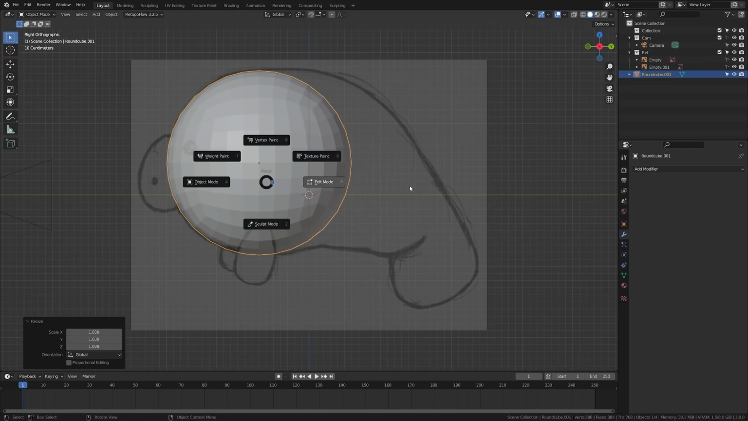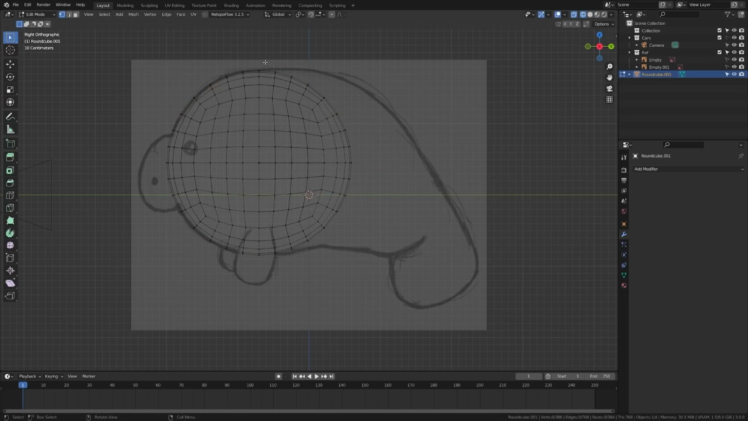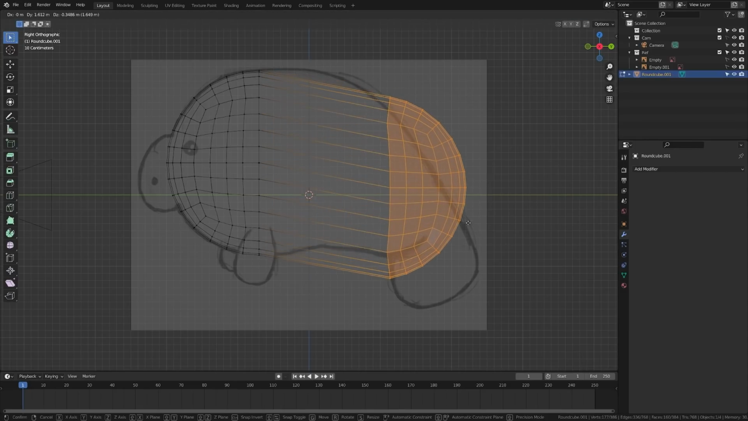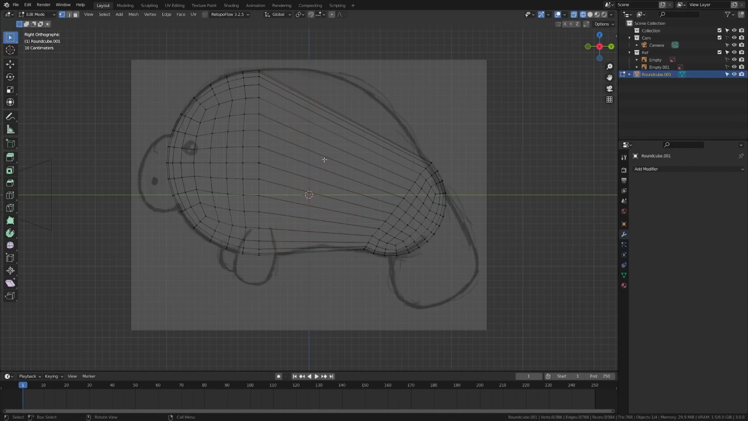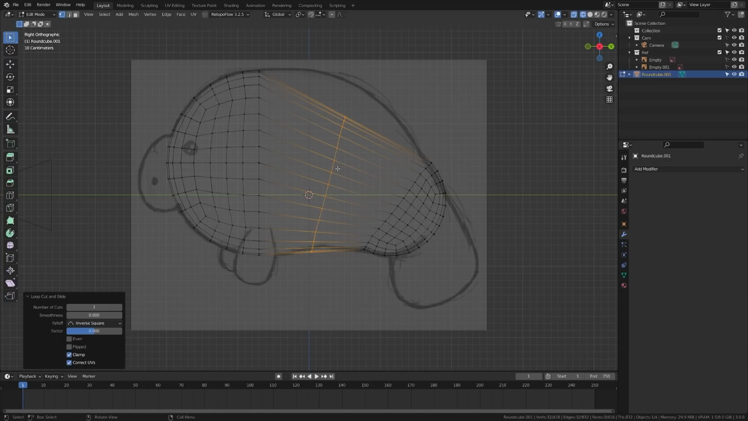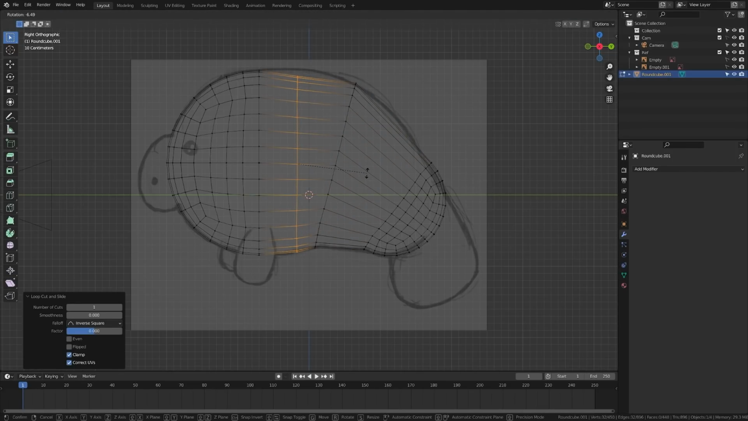And then what I did next is I tabbed into edit mode, grabbed half of that circle and moved that down and scaled it to the base of the body. After that, I just added some edge loops to shape the body to what I needed. Now I'm just showing a little bit of the process here. I spent a lot of time going back and forth getting the perfect shape. So just spend some time massaging it into place until you're happy with the overall shape.